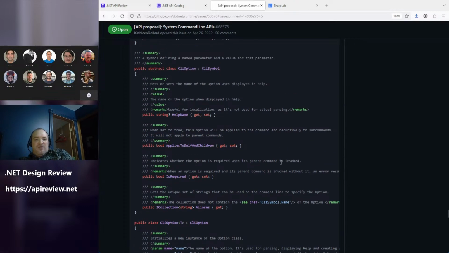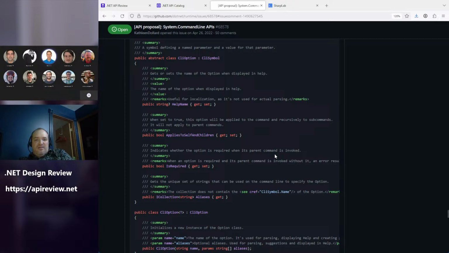Is that true just because it's a CLI option of Boolean, or is that something that needs to be specified in the model? John, please correct me if I'm wrong. CLI options of Boolean and of nullable Boolean, they are true by default. If an option is specified and the value was not specified, like true or false, then it's true by default.